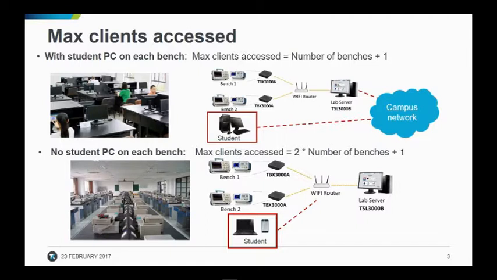In this condition, when we set up the Wi-Fi network, we need to consider the clients not only from the TBX3000A on each bench, but the students' devices. So the maximum clients accessed will be twice the number of the benches, in the condition that there is only 1 student device on each bench connecting to the network, plus 1 lab server.